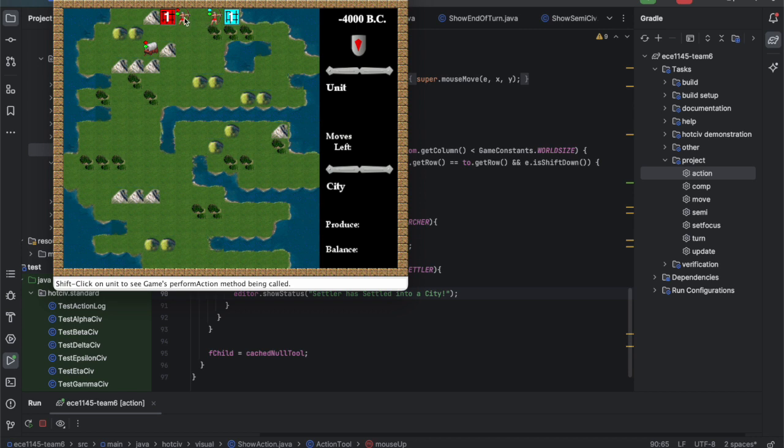So we can just click on red, nothing happens, shift click, archer is fortified, click on the settler, but nothing happens, and then shift click, and it changes into a city.